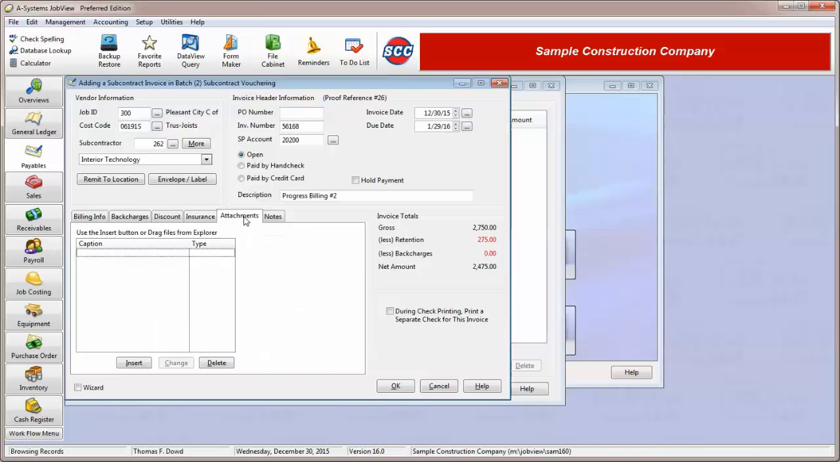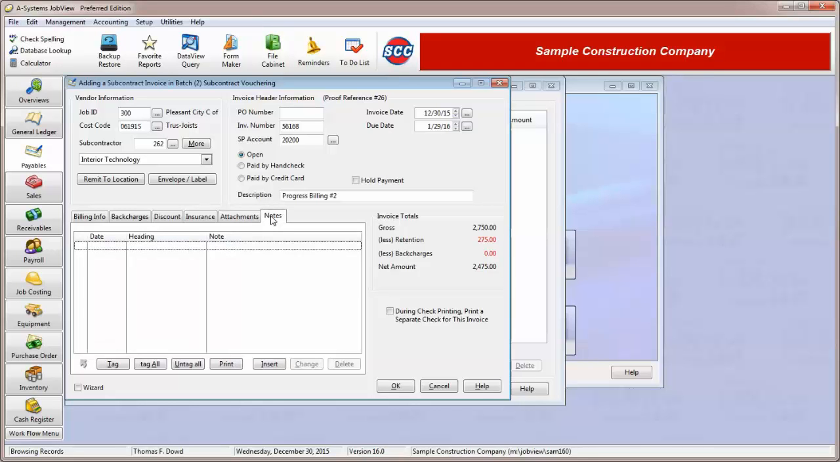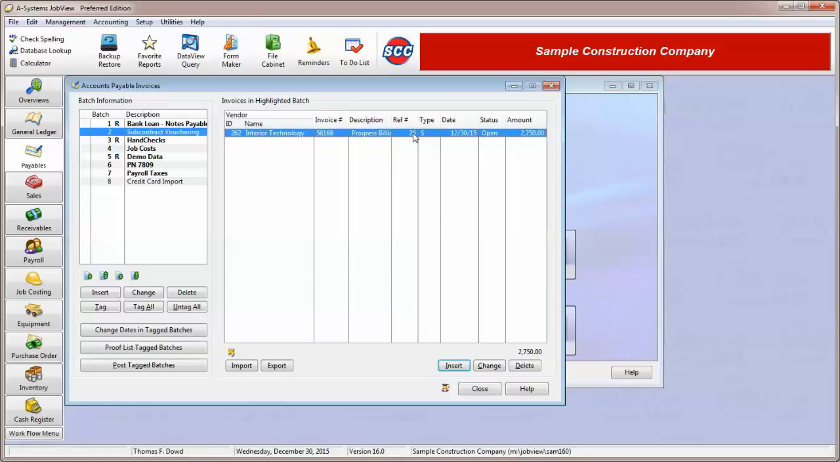On this tab, we are able to attach supporting documents to this invoice. These may include photographs of the work performed or perhaps a scanned copy of the subcontractor's billing. On this tab, we can enter notes. Once we have filled the appropriate fields, we click on the OK button. Our invoice is saved and will be displayed in the browse box on the right-hand side of the screen.